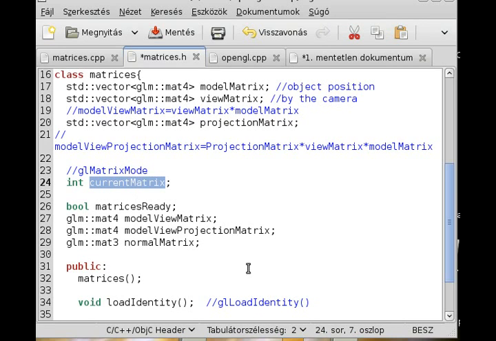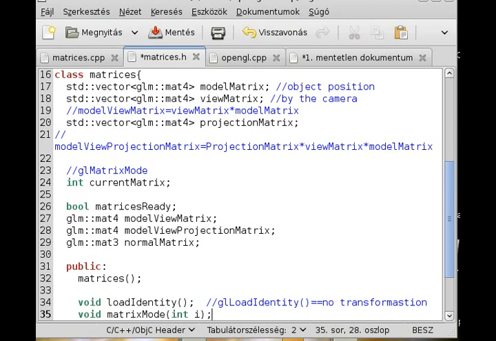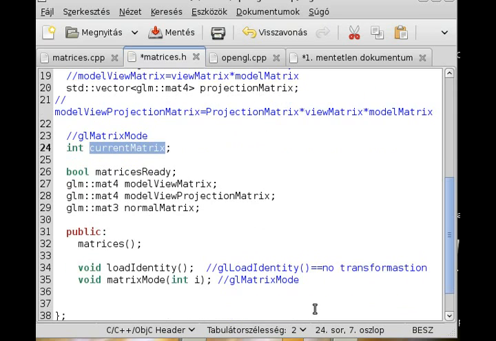So it makes the current matrix equal to the identity matrix, which pretty much means that there is no transformation. Okay, we need a matrix mode variable, so void matrixMode, and it's waiting an integer i, and this will be equal to glMatrixMode, and just set this current matrix variable to whatever we specified here in the i.